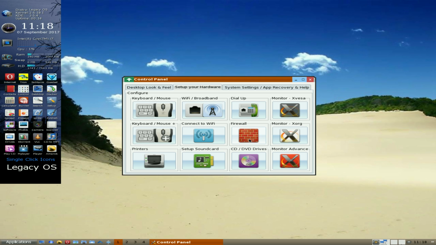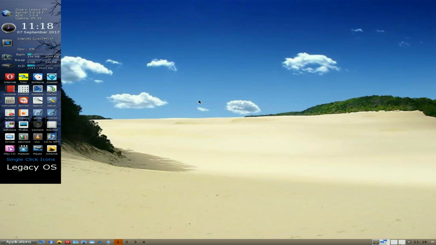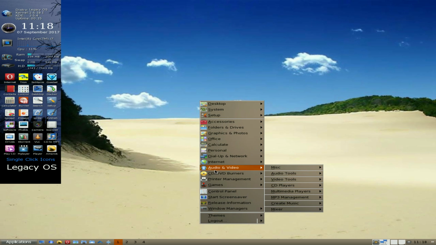I've already configured my firewall. I've done everything. Set up your sound card. Yeah, do all that if you want to. System settings and app recoveries. Look, blimey. You can even recover stuff. So it does actually come with quite a lot of stuff.